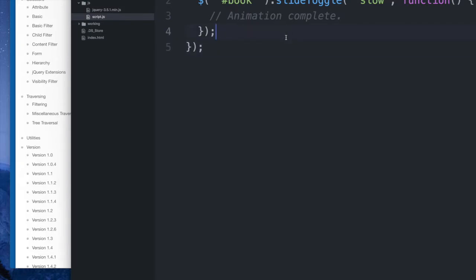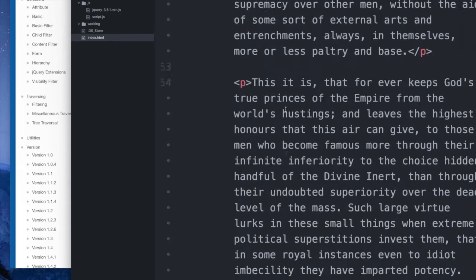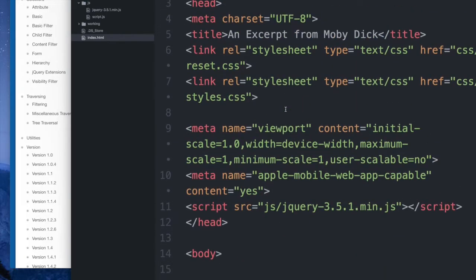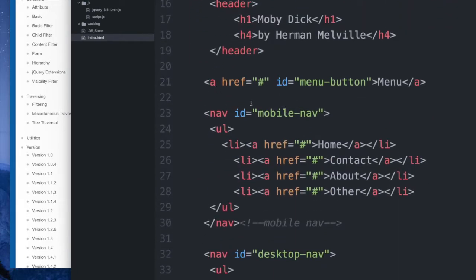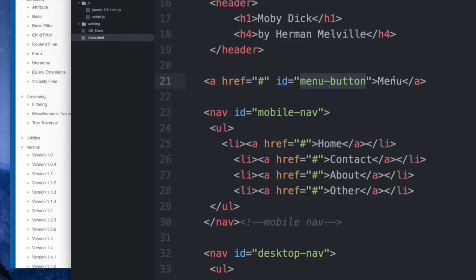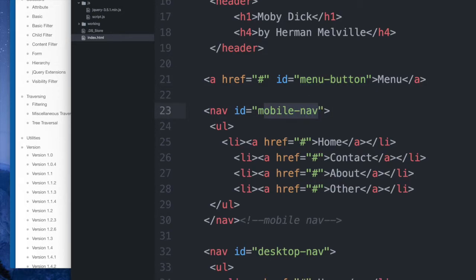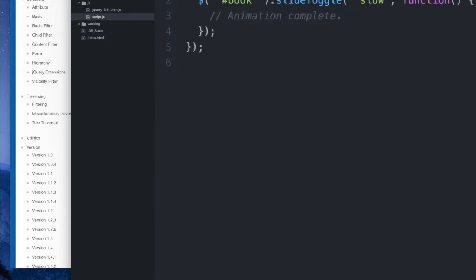All right, I am going to save this, and then I need to change the click me and the book. So if I go back to the index page and I scroll up to where, whoop, there it is, the menu button, the ID for menu is called menu-button, and then we have mobile nav. So what we want to click on is menu-button, and what we want to toggle is mobile-nav.